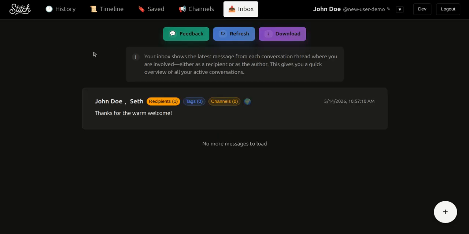And then the inbox tab is going to show you the most recent message in each conversation or branch that you're a part of. That looks a little bit like email or SMS. So this is where you're going to see your unread messages come in, and where you're going to see current views of your conversations, kind of.